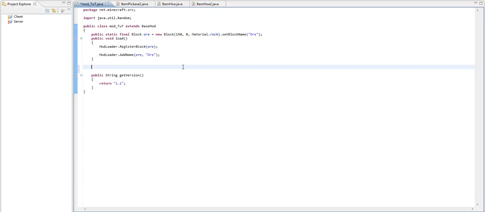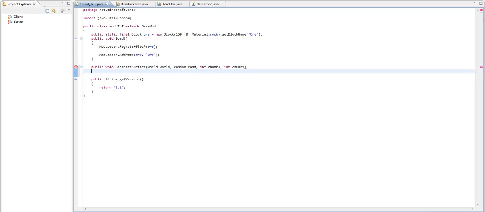And what we want to do is create a new method below our load method, which is going to be a void, so public void, and then it's going to be called generateSurface, the capital G and capital S. Then it is going to take the parameters of world, so a World object, and call it just world or something. Then a Random object, and we're just going to call it rand. Then an integer, and we're going to call it chunkX. Then an integer of chunkY.